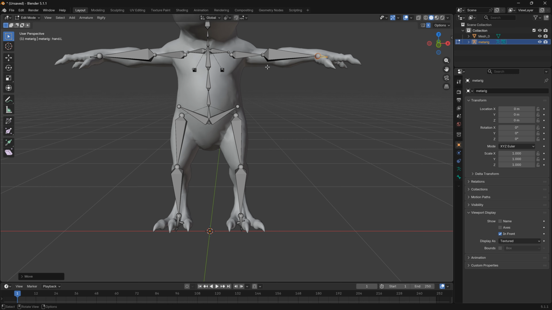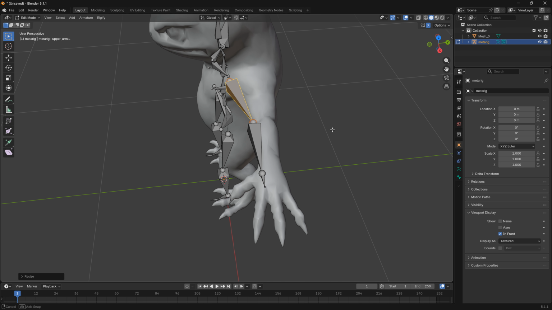You know what's going to fix this is if I'm going to move, let's see, this one, scale. I'm going to push S to scale, okay? And I'm going to push X because I only want it to scale on the X. Let me take a look.